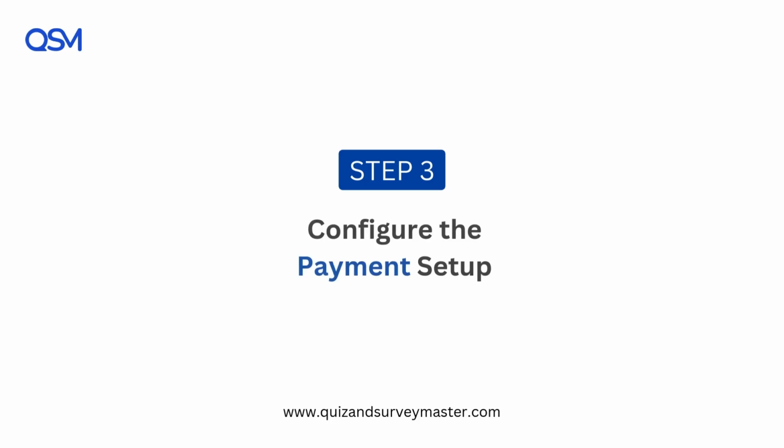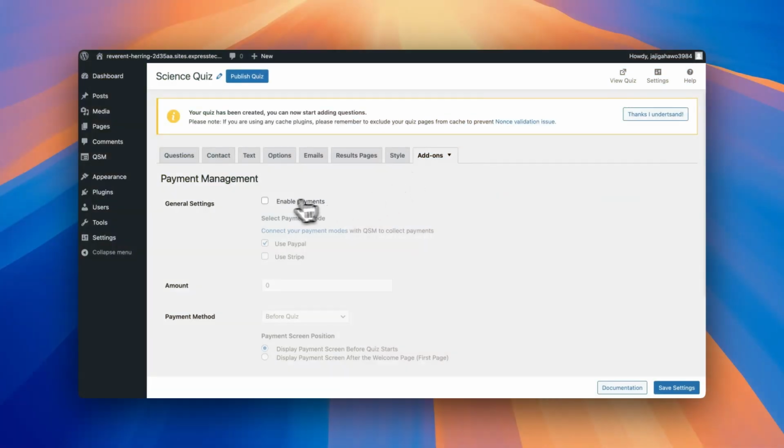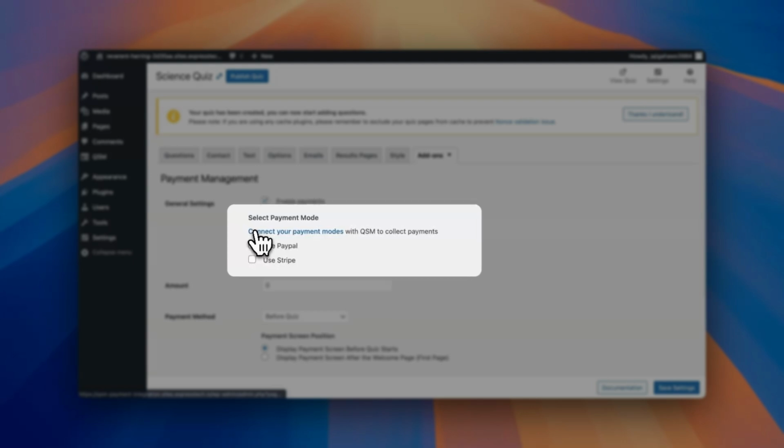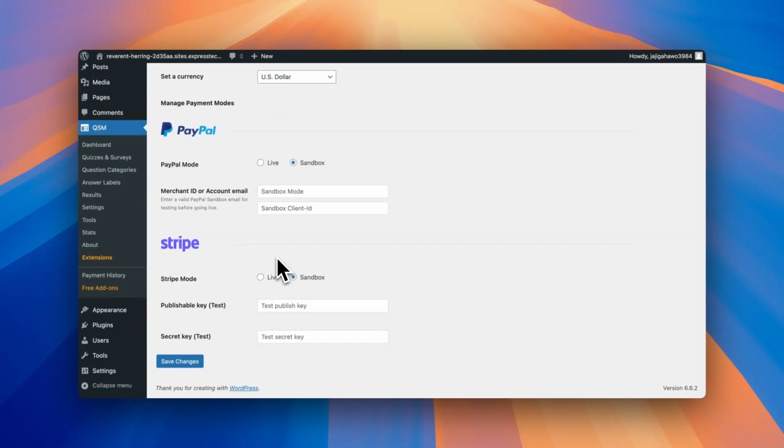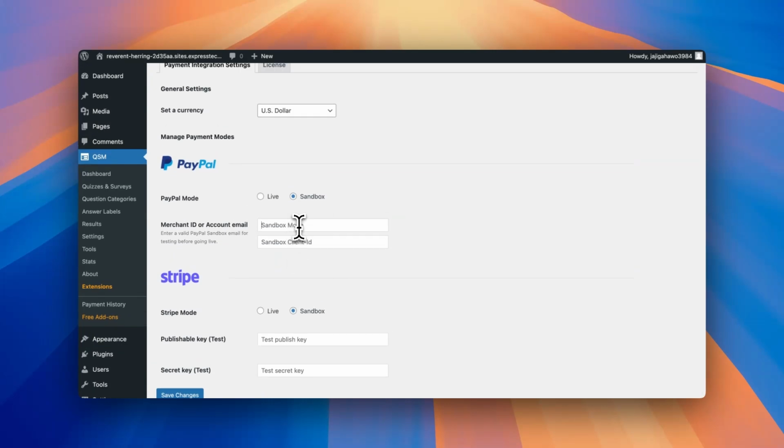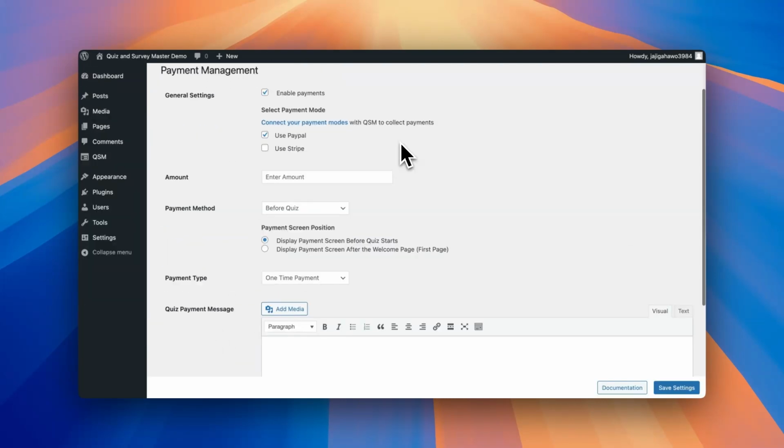All right, here we go with the configuration of the payment settings. In this payment management setting, I'll first enable the payment option for this quiz. We have to connect the payment mode with QSM, so I'm clicking here. As you can see, I can set the currency and choose the payment mode. I'll be using PayPal in sandbox mode, so I'll add the sandbox client ID and account email. I'll save the changes. Now let's go back to the payment management settings.